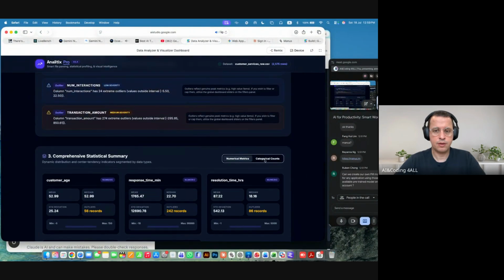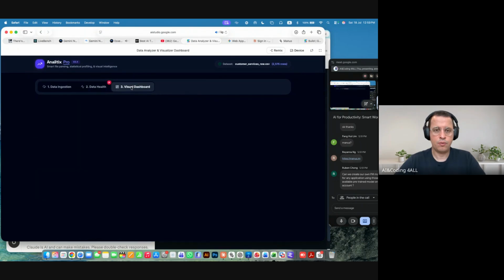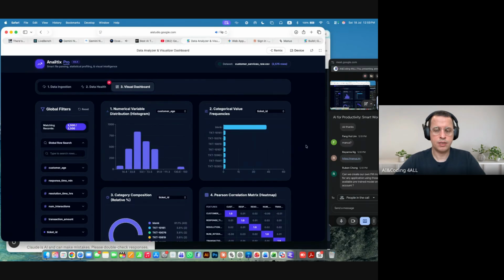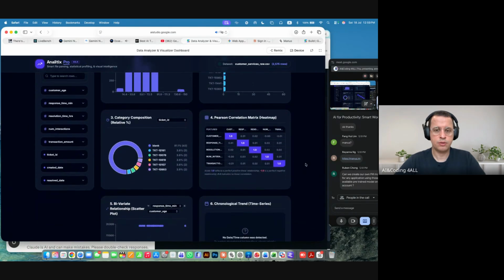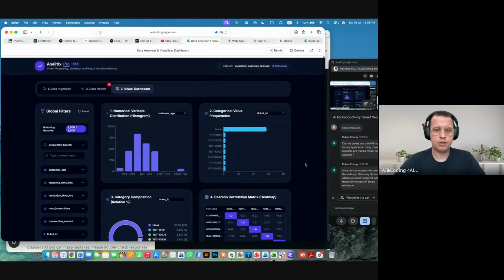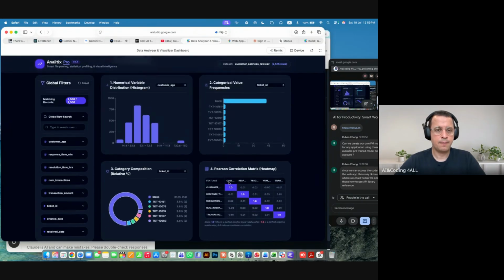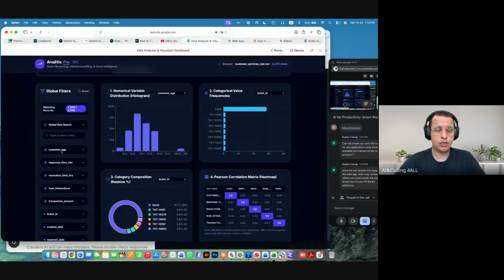Numerical features, categorical features. And then over here, we have the data visualization. So this is my dashboard. So I already asked for 6 to 8, 1, 2, 3, 4, 5, 6, 7, 8. All right, then I can change it from here.